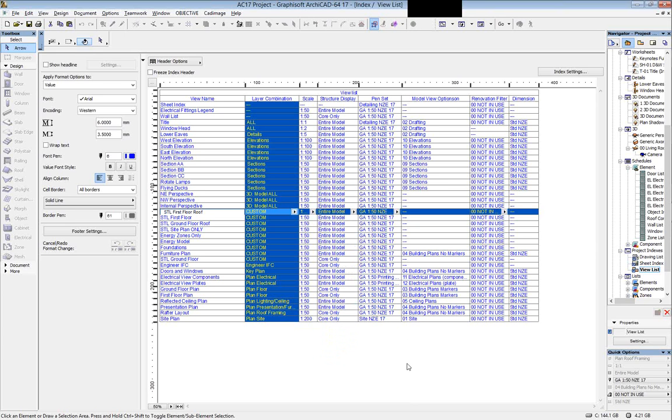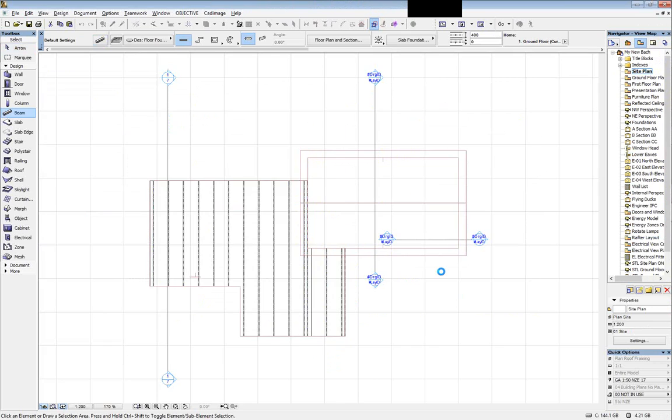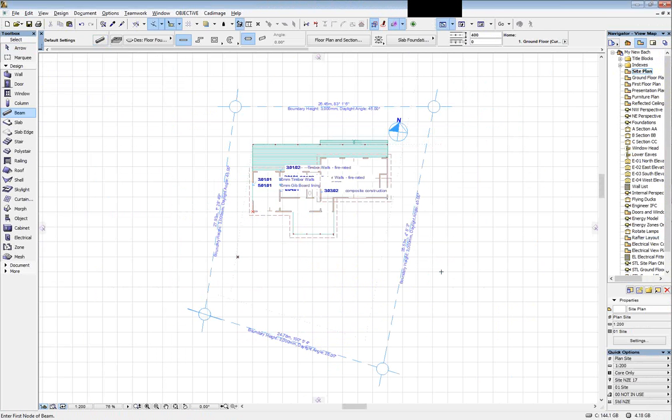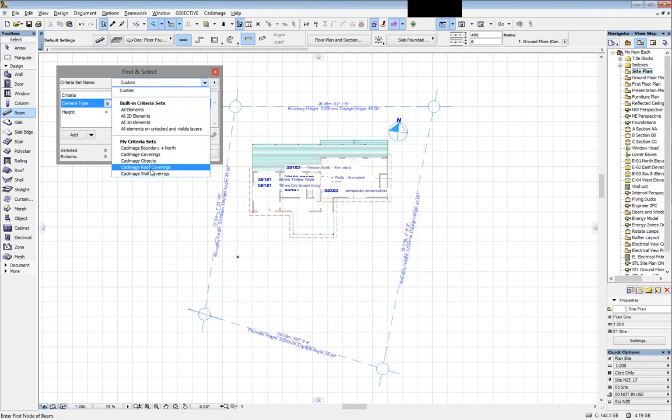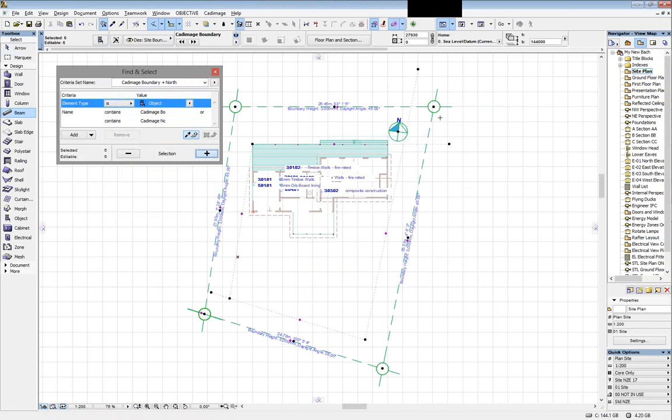But find and select criteria. I talked a little bit about find and select, and I know that some of us are using it, but one of the things that we always come up against in intro training is the ability to pick up CADimage boundary elements and the CADimage north when we're rotating our site. So what we did is we came up with a set of find and select criteria based on CADimage objects. So here they are sitting down here in my criteria sets. So if I choose the CADimage boundary and north, it simply looks and picks up all my boundary elements plus north. Then I would go to the mesh tool and select all my meshes, and then I would rotate it.